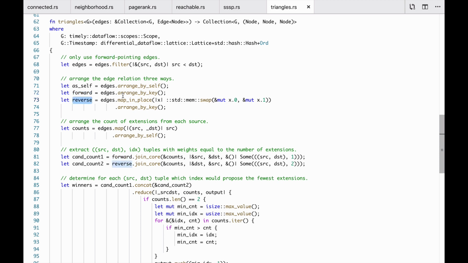And differential has a few built-in arrangement methods, arrange by self and arrange by key, that look at a record. If it has a key-value structure, arrange by key will, so if it's a pair, say you want the first thing to be your key and the second thing to be your values. Arrange by self says, I don't care what type you have, you're now just a map from that type to the empty tuple. And great. So we could imagine running a program.